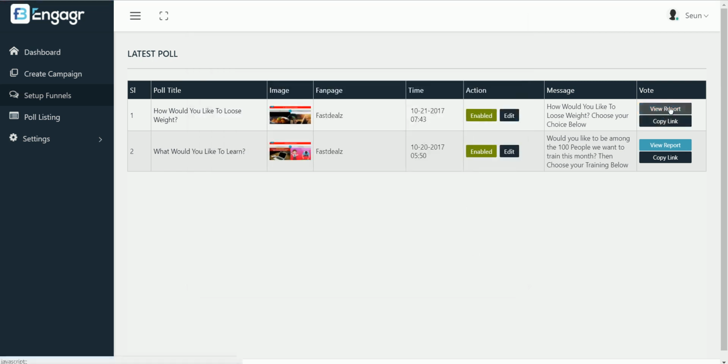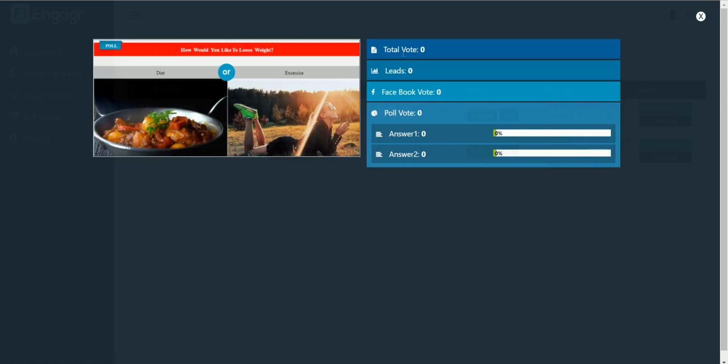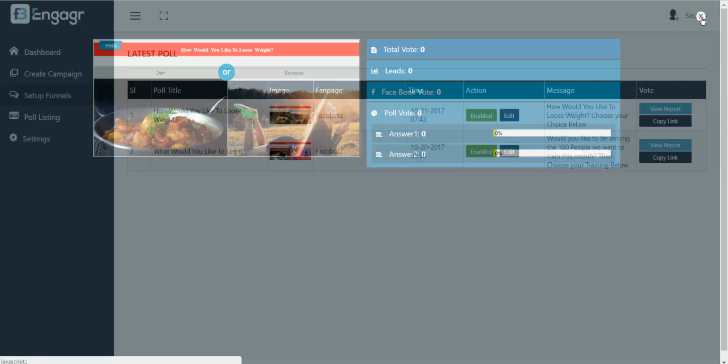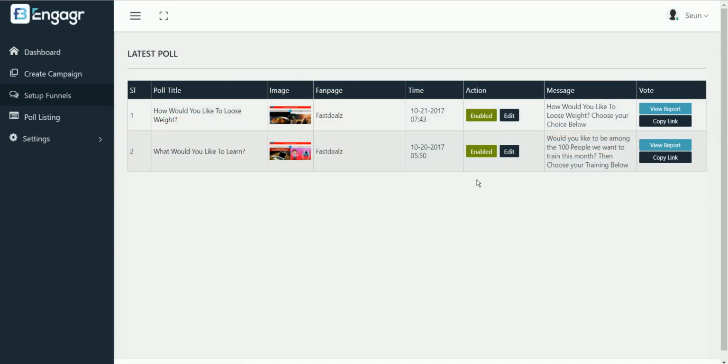Now we also have another button here which is view report. This is to view the reports of your polls. As you can see, you'll be able to see the total number of votes, the leads, the Facebook votes, the poll votes, and the percentage to which people prefer any of the options. So with this, you know what your customers want, and you can engage them better and send them offers that are related to that. So now let's check our Facebook to see this post.